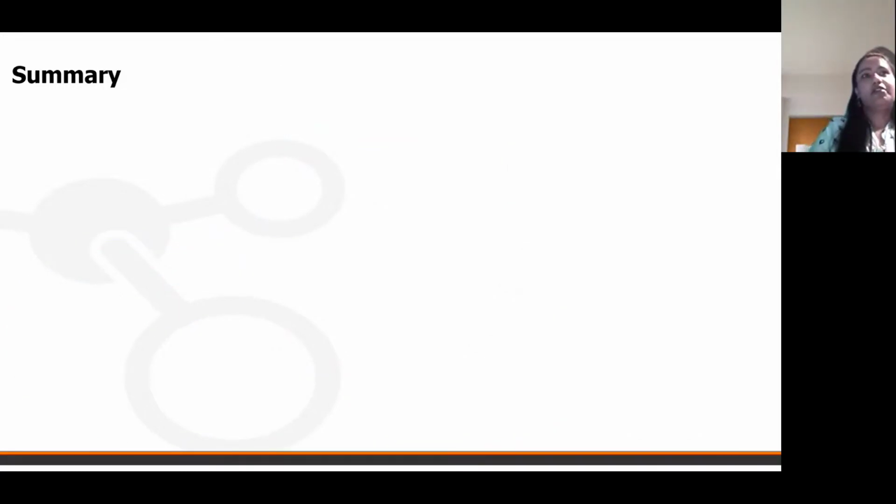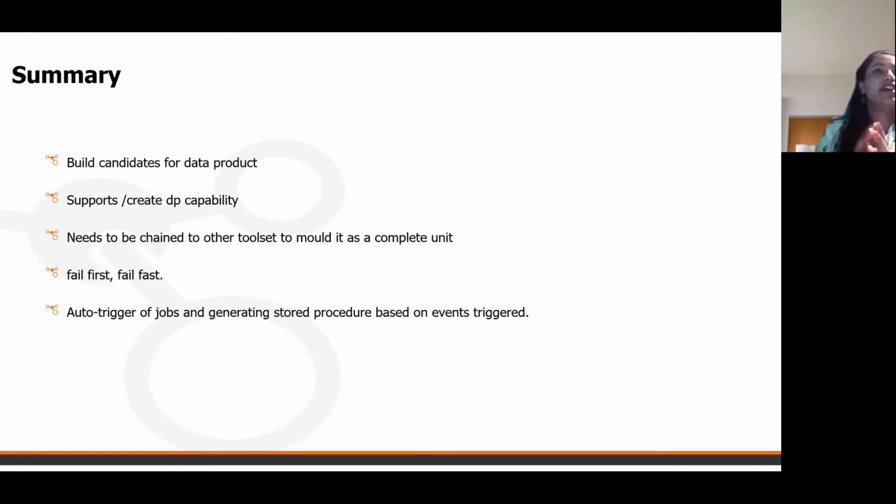And coming to the last one, which is the summary: using this way, I feel that we could build candidates for data products. Saying candidates for data products means that, of course, first you bring it in, check whether it is healthy enough to be used, and it is scored across the nodes on the mesh. You use it or discard it based on how long it is being used, so the ratings and everything go on. And then, like I said, it's going to support the create data product capability.